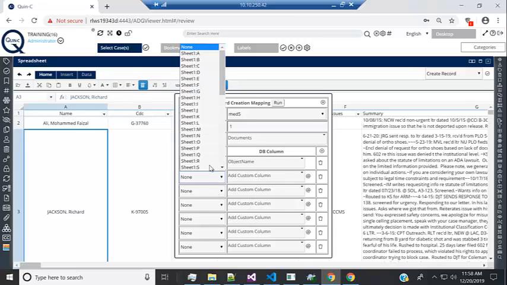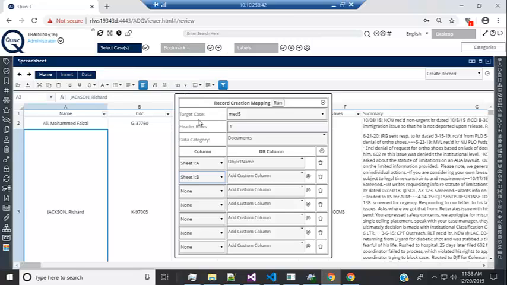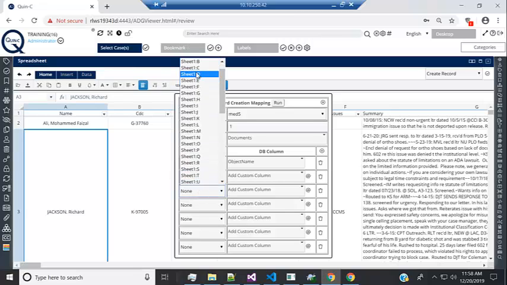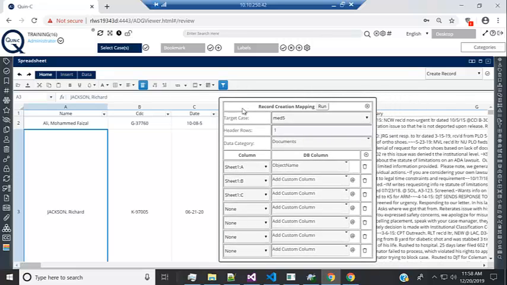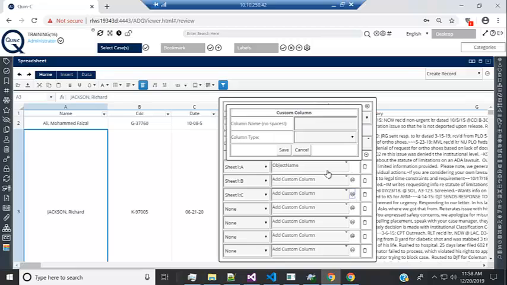Let's then map that to B. Then let's go to C. C is a sticky wicket because it's a date. Let me show you. And there we have to make sure we choose the date type, or it's just going to be a disaster. Add date. We choose the date, and there we go.